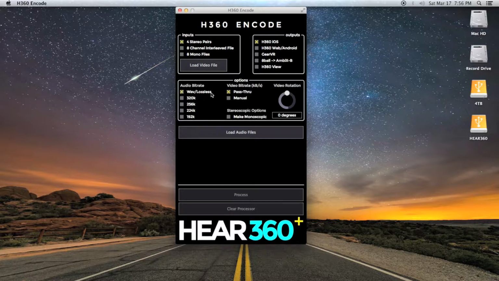We recommend keeping your video bitrate set to pass-through, but if you need to, you can choose any manual setting you want. Your video will be stereoscopic by default, but if you want to make it monoscopic, check this box here. If your camera or microphone weren't aligned properly during recording, you can use the video rotation knob to correct this. You can turn the knob to any degree value, or you can type a value in the box, or you can just double-click on the knob to reset it to 0.